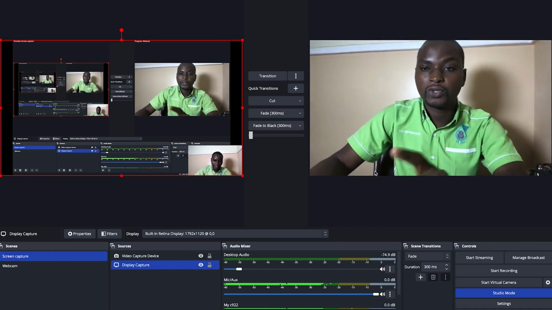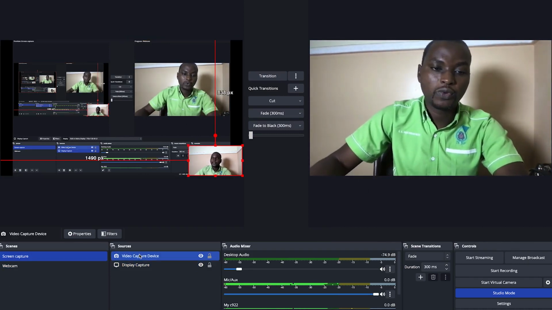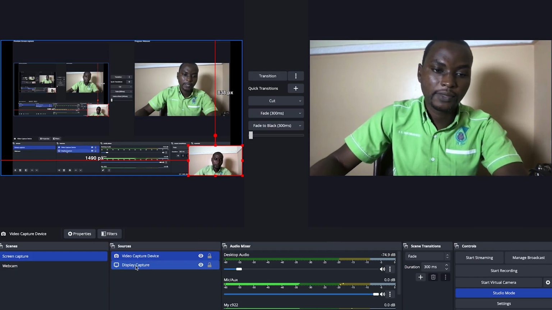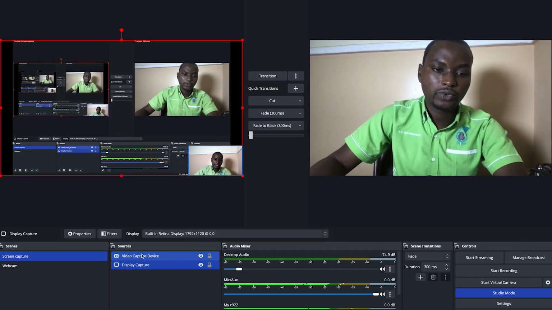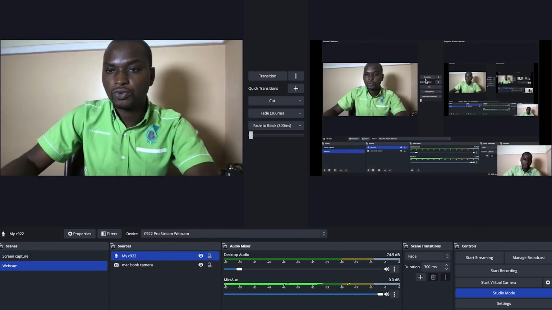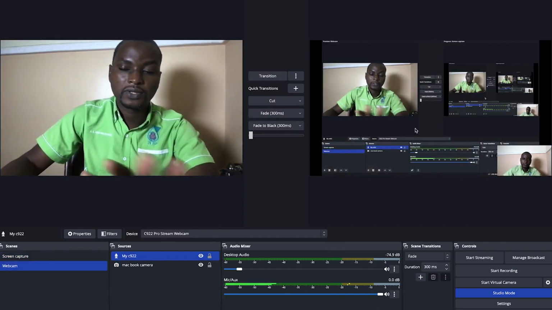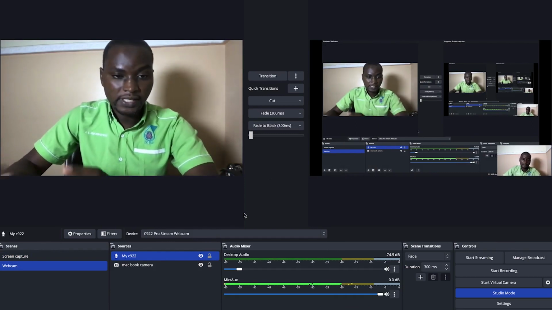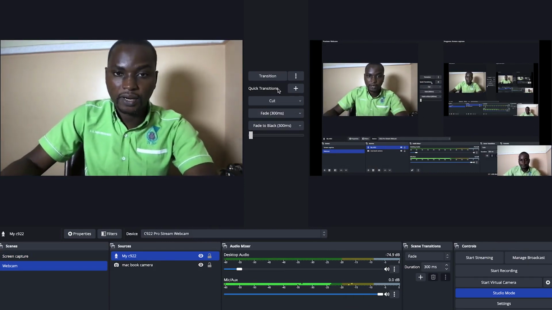If I don't want to show this, I can still go back and show only my video, or you can come to the webcam and select something else. For example, maybe I want to show only this. I can just put on the transit, and it's going to show only my screen capture and myself explaining the things. So this is basically how to go live, and you can play around with the transition features.